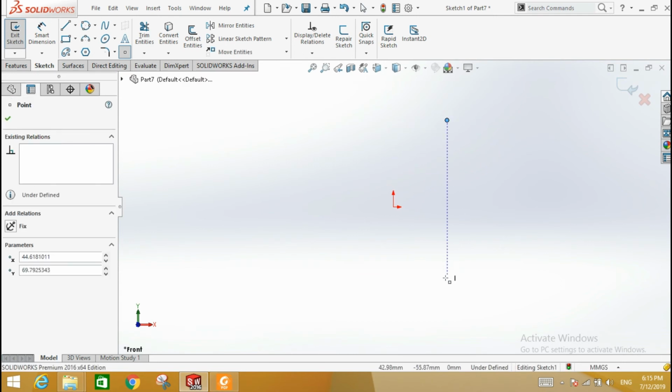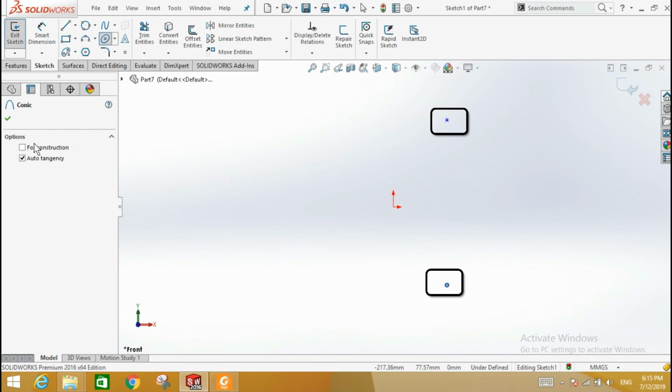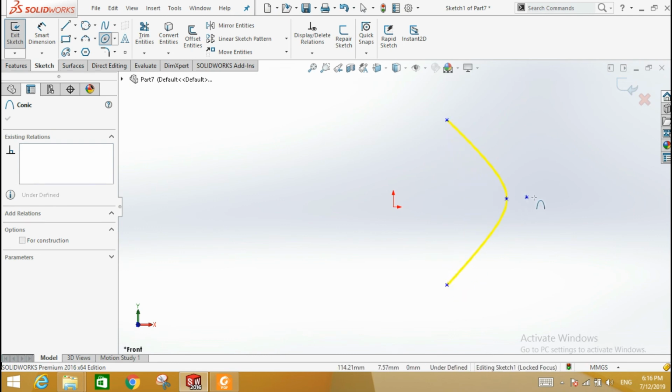Click the Conic tool. Ensure that there is a check mark in the auto tangency box. Click points 1 and 2. A conic curve will appear along with a rho value. The rho value will change as you move the cursor.